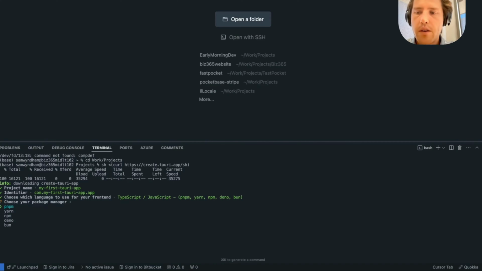I am going to install TypeScript. I'm going to try pnpm. It's not one that I'm really familiar with, but I want to just try something different. And it's going to ask you to choose your UI. I'm going to go with Svelte here because Svelte's really great for building UIs, in my opinion. I think it's a better alternative to React. So we'll go with that. We'll also choose TypeScript for our UI.